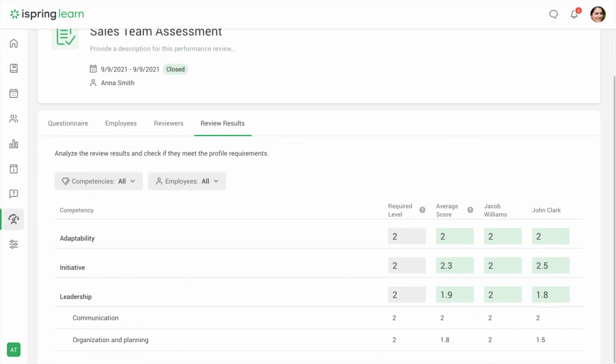Now you can manage employee performance with a 360-degree feedback review using iSpring Learn.